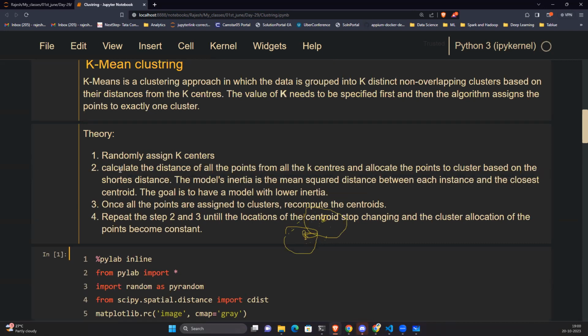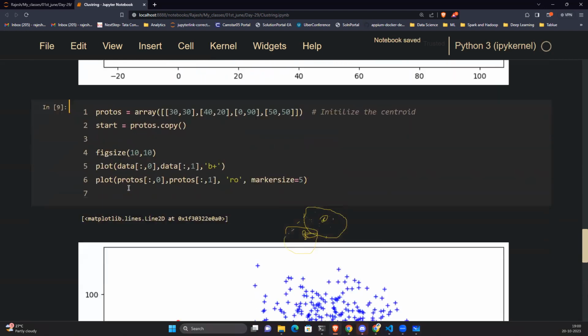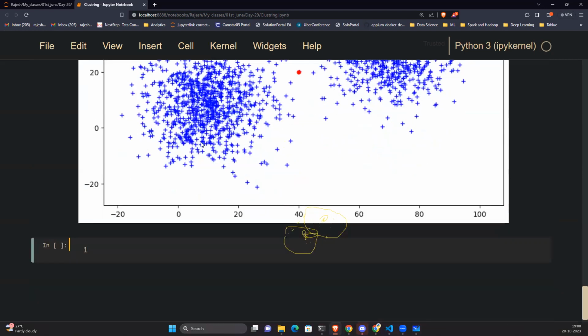Randomly assign the K centroids. We did it. Now, second point, we have to calculate the distance of all the points from the K centers and allocate each point to the cluster based on the shortest distance. This point we have to do, right? So the first point has been done. Any question in this?